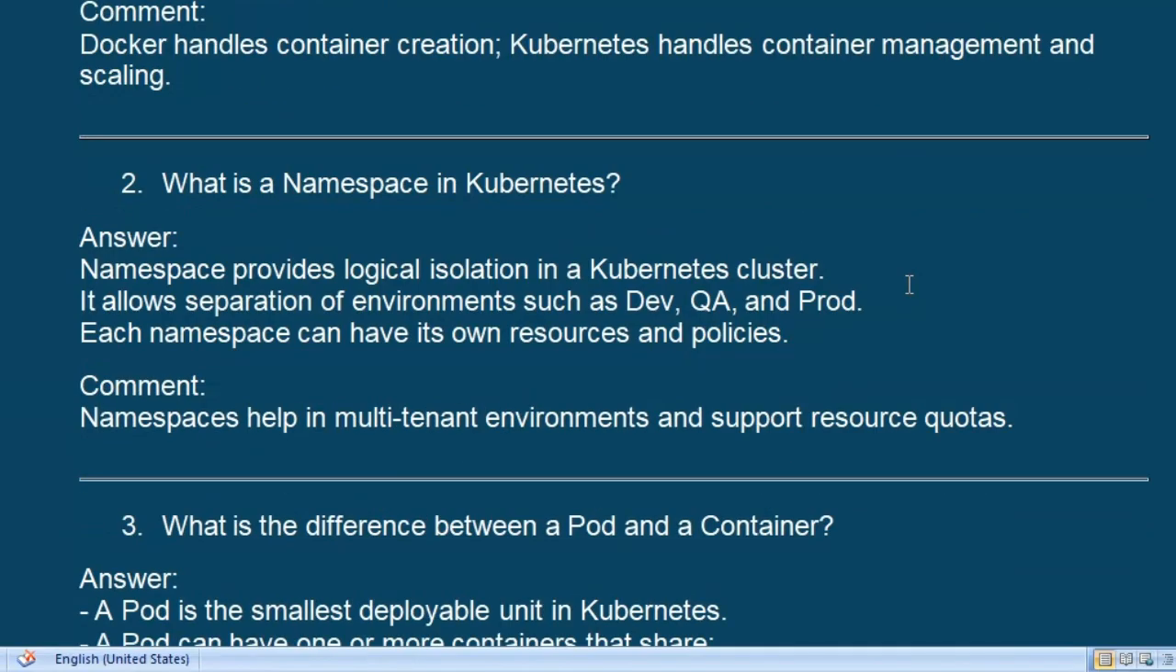What is a namespace in Kubernetes? A namespace provides logical isolation in a Kubernetes cluster. It allows separation of environments such as dev, QA, and production. Each namespace can have its own resources and policies.